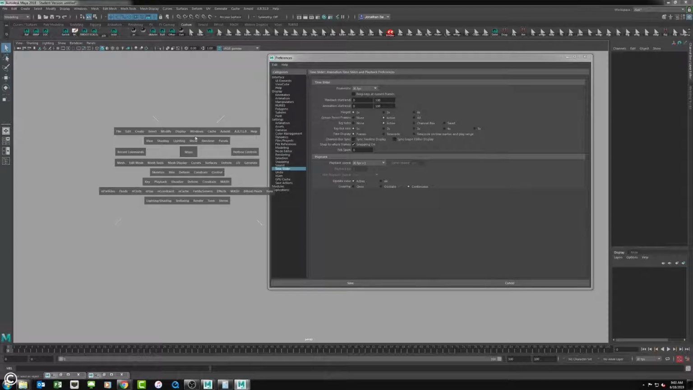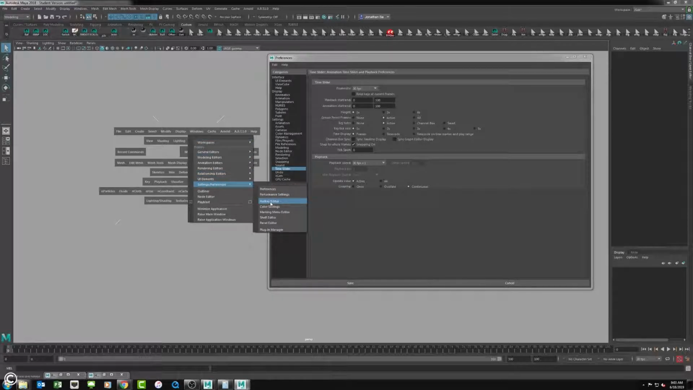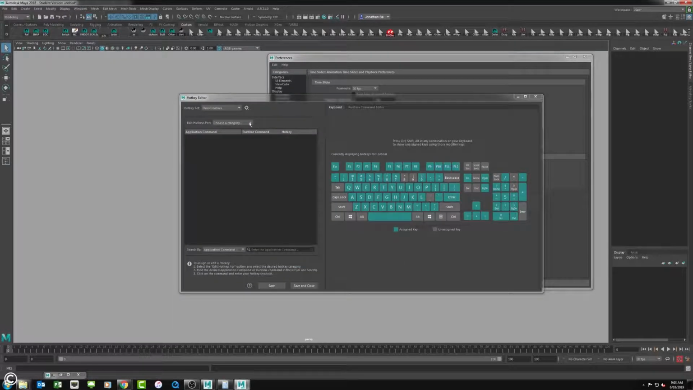You can hit the space bar and go to Windows, Settings/Preferences, and then you're going to have a Hotkey Editor. In here, your default is going to be set to Maya Default, and it has a locked icon. You're not going to be able to manipulate this at all. It's basically locked, and this is the default Maya. From there, if you hit Duplicate, it will make a duplicate of the Maya default set, and then you can rename it from there.